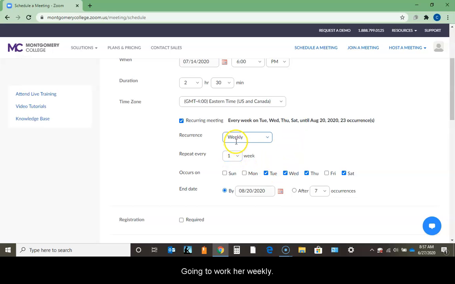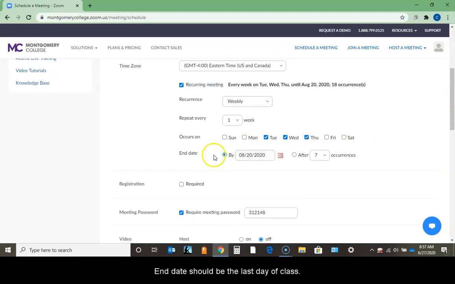It's going to recur weekly. I want this to repeat every week, and I want it to occur on Tuesday, Wednesday, Thursday. And I'm going to deselect Saturday, and you'll notice that the Saturday is now gone. That's why it always pays to double check. The end date should be the last day of class, which is the 20th.